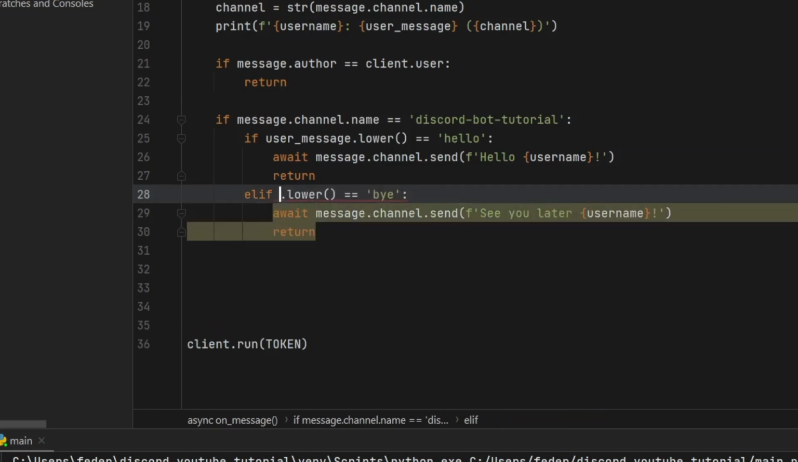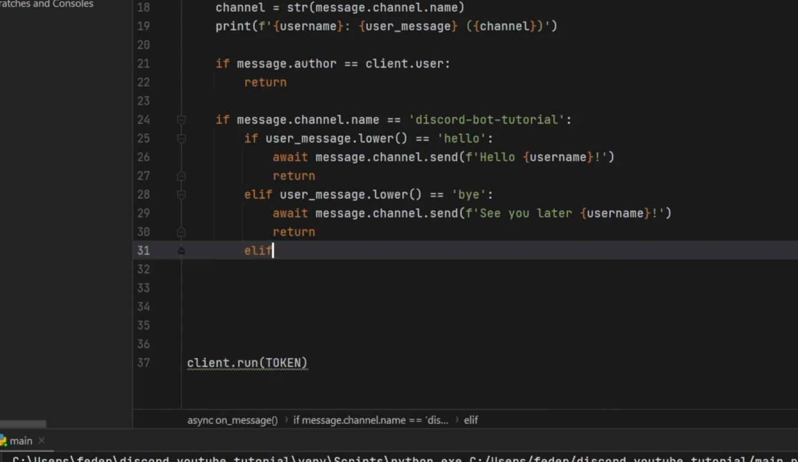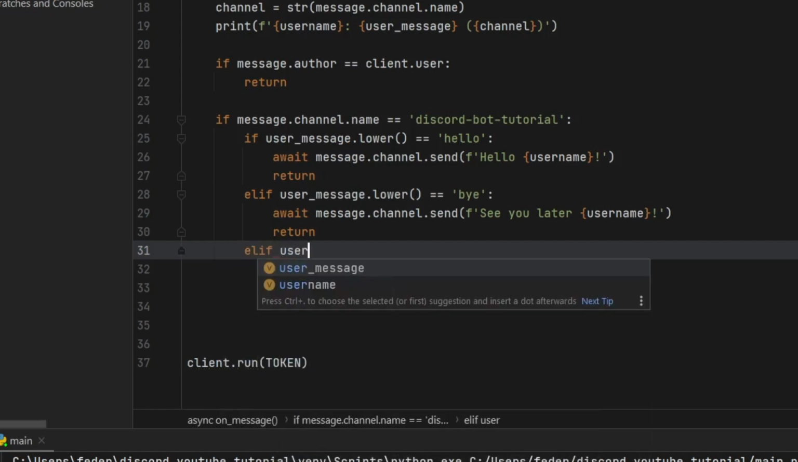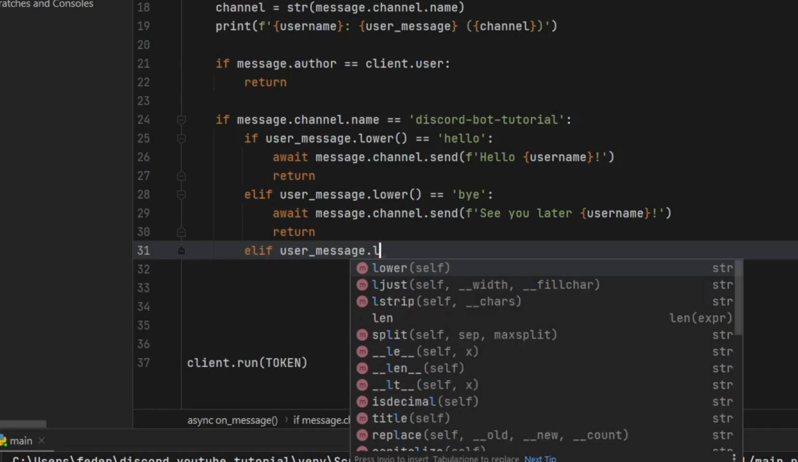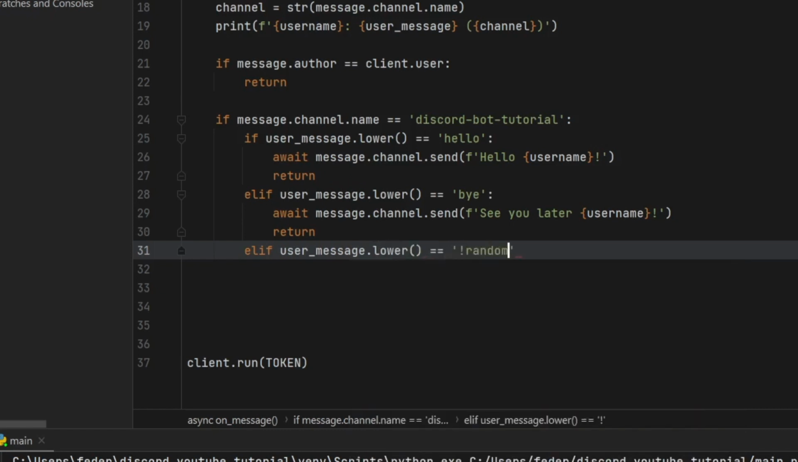Elif, the user_message.lower() is equal to bye. We're just going to copy this section right here and say see you later. And I actually made a typo here. This should be user_message. Then let's go ahead and specify one more response, which is going to be elif user_message.lower() is equal to random with an exclamation mark, so it looks kind of like a command.